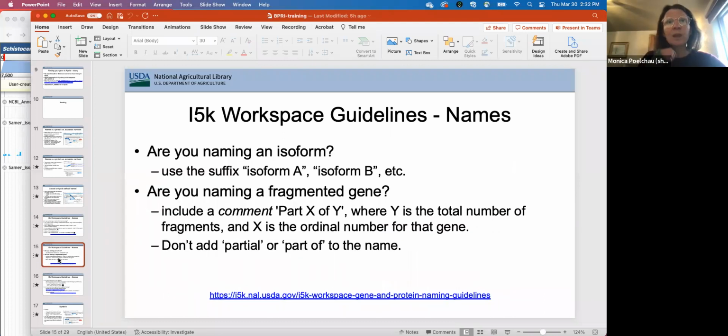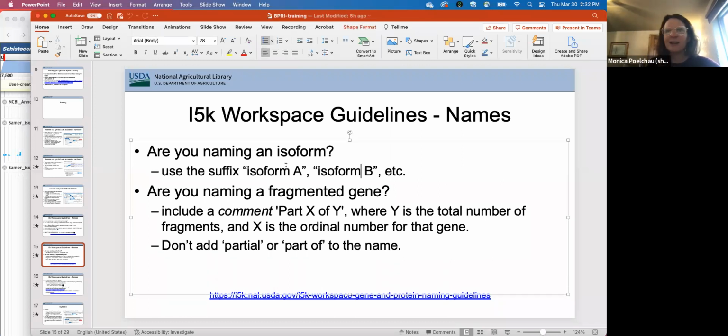Okay. Yeah, if you're naming an isoform, I say here use isoform A and isoform B, but actually I'm going to retract that. When I send you these slides, we can just do transcript variant 1, 2, 3 like RefSeq is doing, because we're submitting these names directly to RefSeq. So I will correct these things later on.